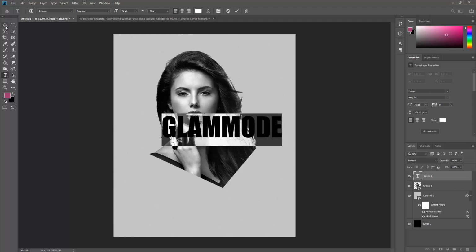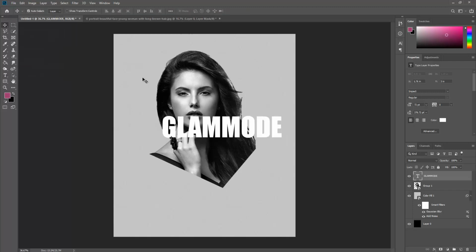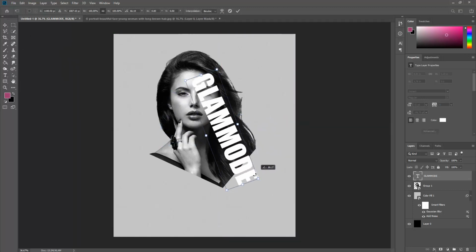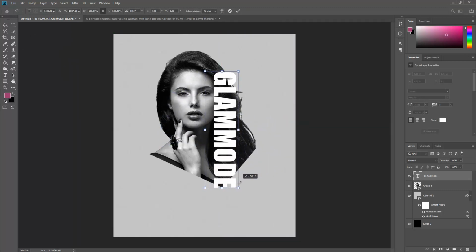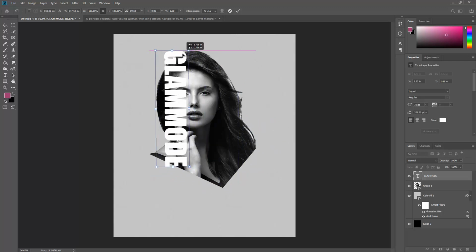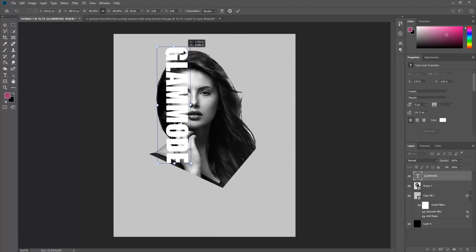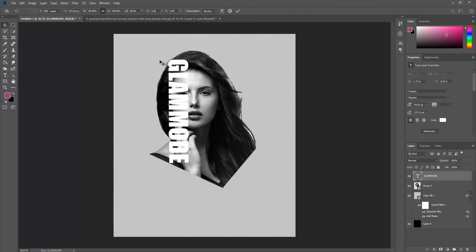So what I'm gonna do, I'm gonna use my move tool, and I will do Control T, and I'm gonna rotate my design. Okay, after that I'm gonna adjust this design here. Let me make this smaller. Let me hit enter. Okay, this is looking better here.